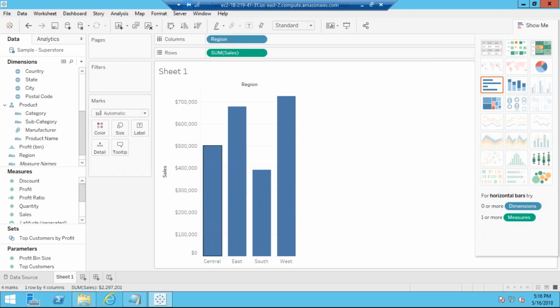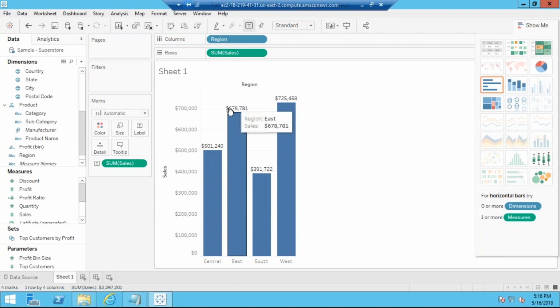I want to bring labels. So just select sales and drag it to labels. Okay, here you see the labels. Here you have 501,000 on that.